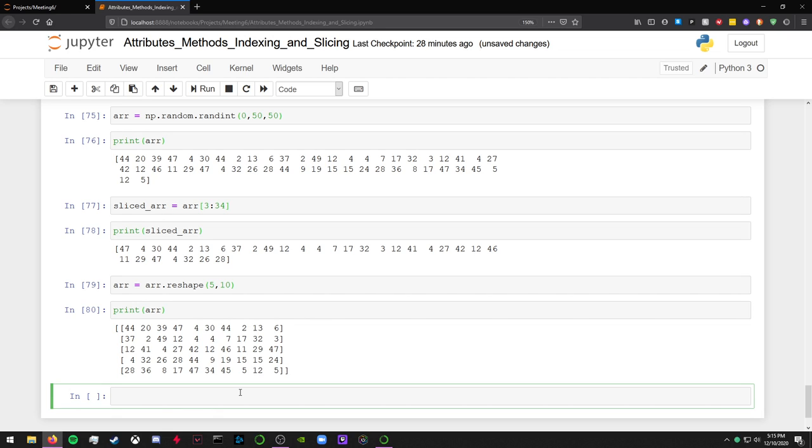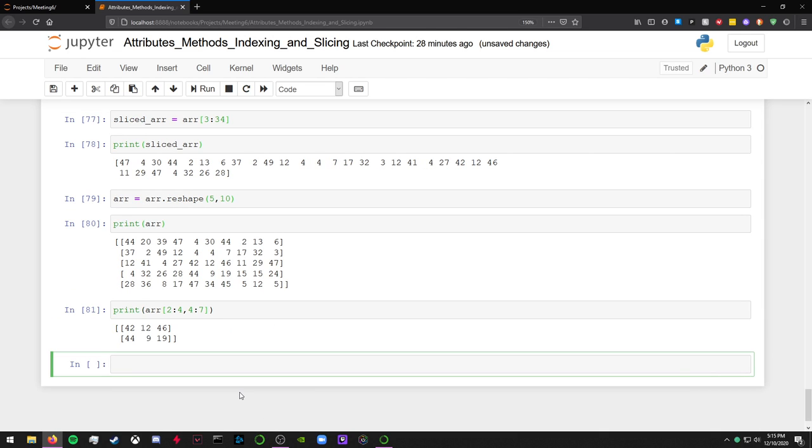So you can go slice just R. In the rows, you can get indices 2 through 4. And in the columns, you can get indices 4 through 7. I don't know, just random numbers. And there you go.